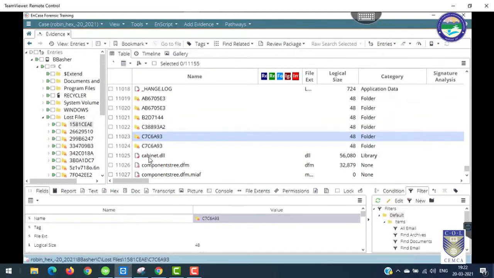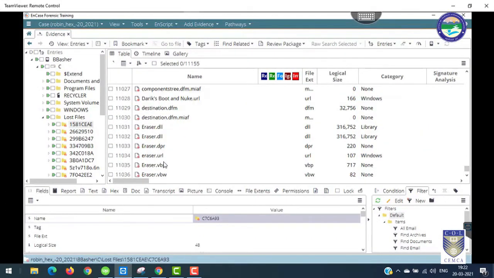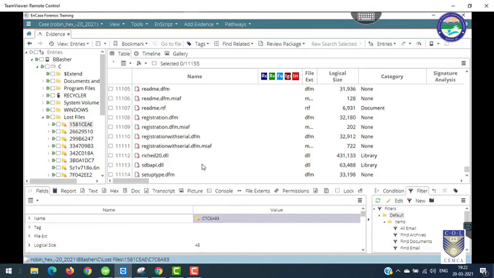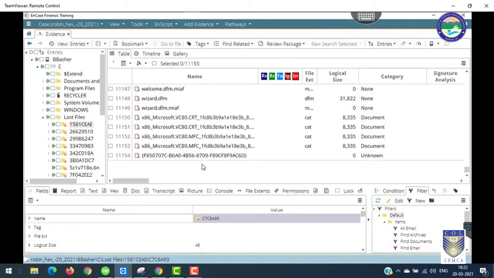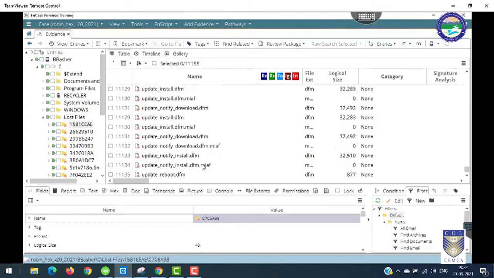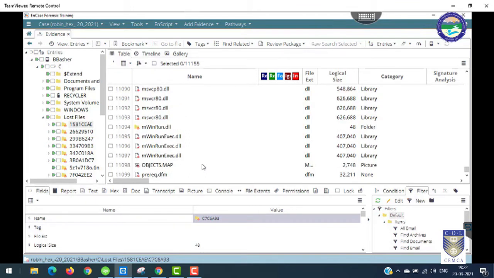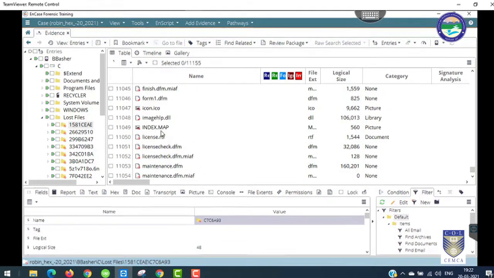After adding the evidence file, you just have to find out how many files are deleted and which files are important to you or not. I'm just selecting random files, deleted or non-deleted, just for testing purposes. Okay, all right. Here all files are deleted and carved files.